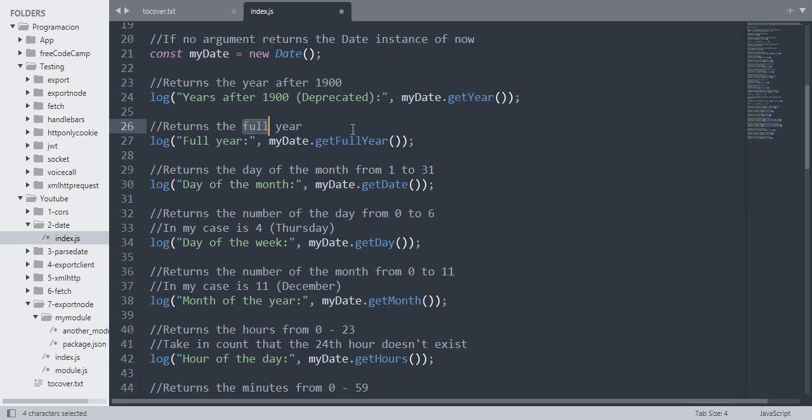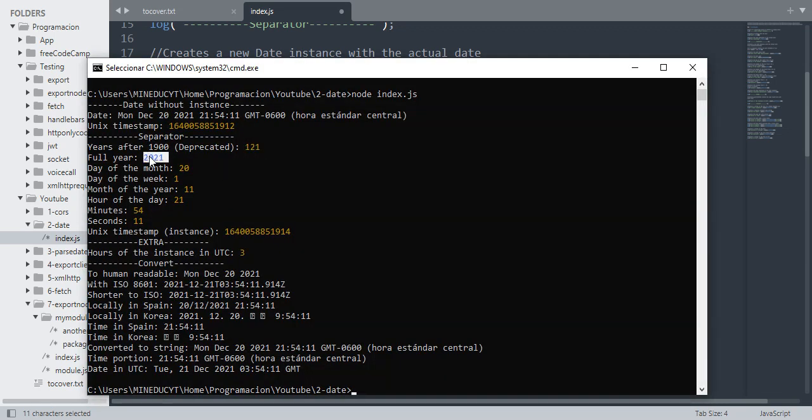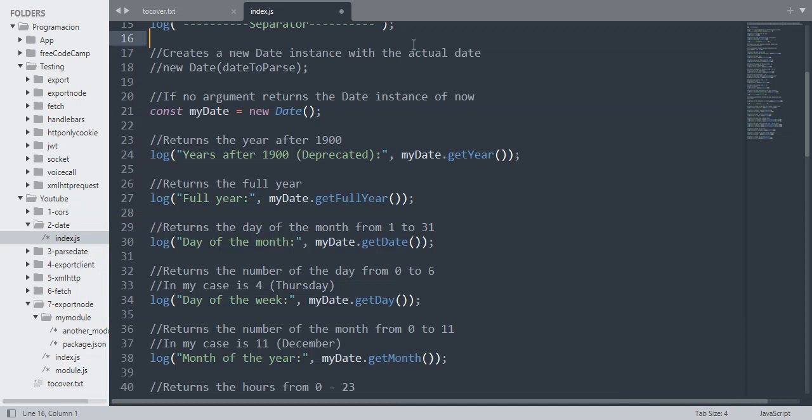And now we are going to learn how to return the full year. We are going to use the getFullYear method. Remember that all these methods are from the instance I just created. This is my instance, right? So all the methods come from the instance. In this case, we are going to use the getFullYear method. This method, as the name says, will return the full year. And as we can see, the full year is 2021. So that's how it works.